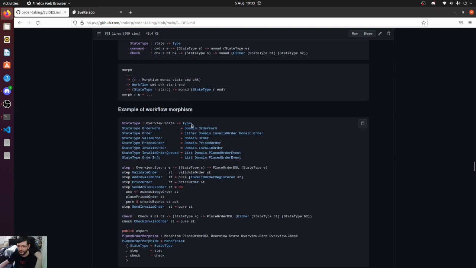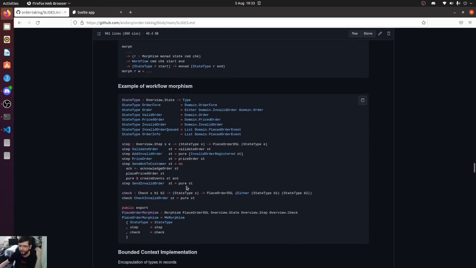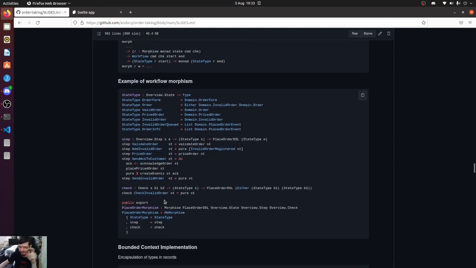And the next thing here is the actual example for this workflow morphism. So the workflow morphism for this workflow, which was there for these steps, is a morphism which is going to work inside the placeholder DSL, and this DSL is the monadic, free monad like DSL, and it will operate on this state, the high-level overview state, and well, I didn't have too much imagination, so I just called the command step and the check check.